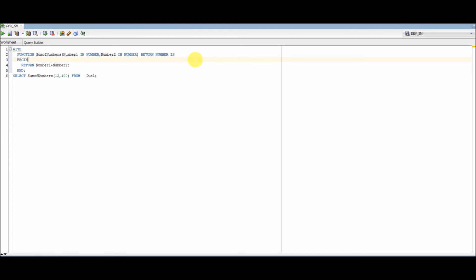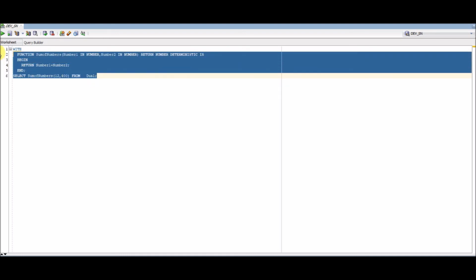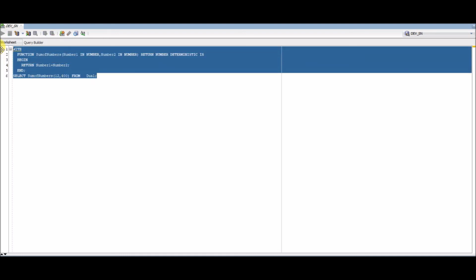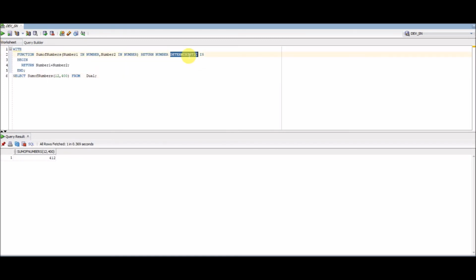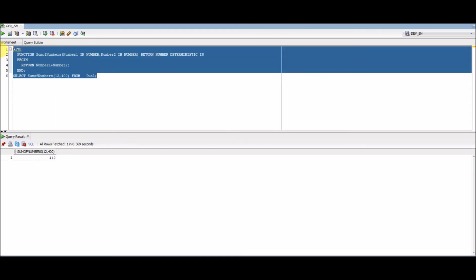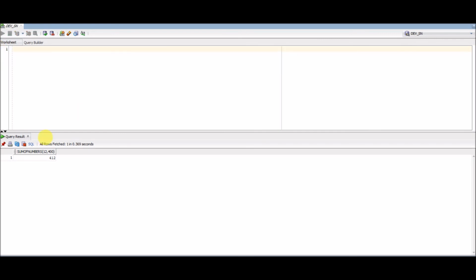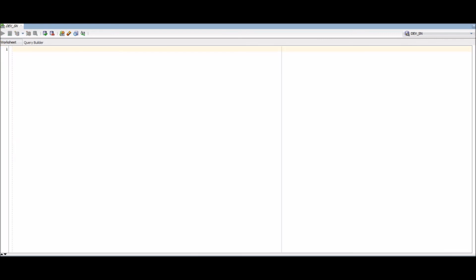So you can use a deterministic function inside the with clause as well. How will that be? You just need to mention deterministic here. Now let's try to execute this. So this will also work, right? So you can use deterministic also while defining functions in your with clause.